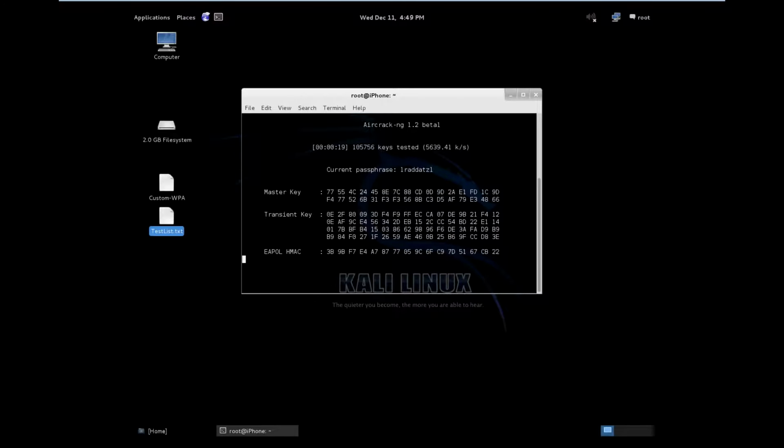So this could take a long time. Depending on the complexity of the password, it can take maybe 4 to 10 hours, or if you don't have the password in the list, then obviously Aircrack suite will give you an error and say it was not able to find the password. So I'm going to pause the video here, and we'll come back once it's cracked the password.